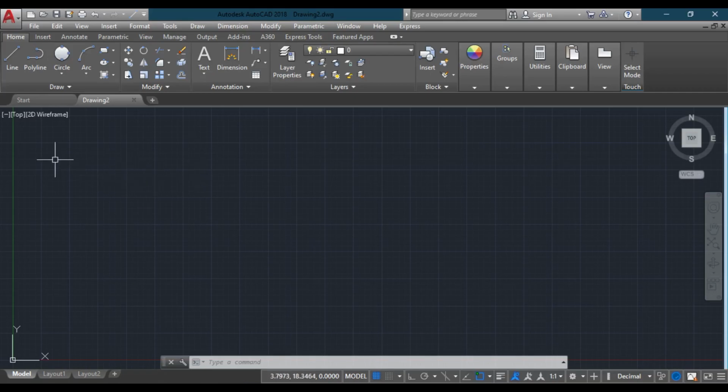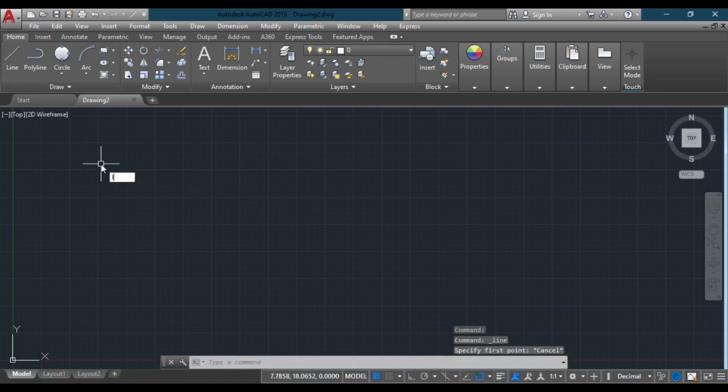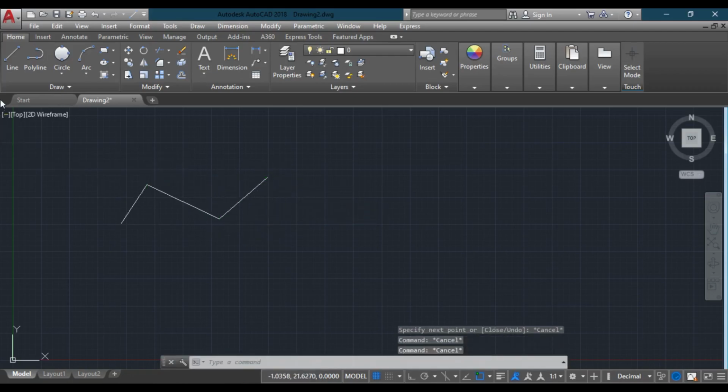In the draw command, the first command is line. You can press the line command here, or you can just type L, enter. You have to note down these shortcuts. L, enter will be useful for drawing fast. You can always enter this L command to get into this command. The use of this command is that you can draw different lines.